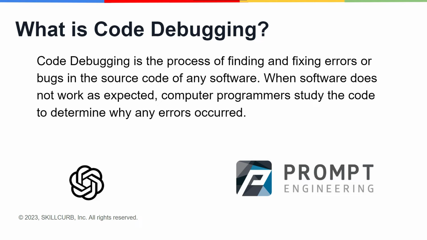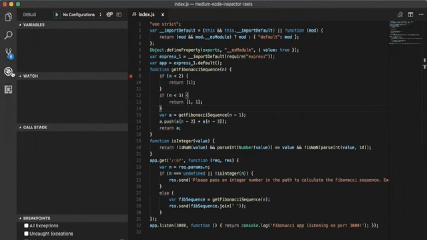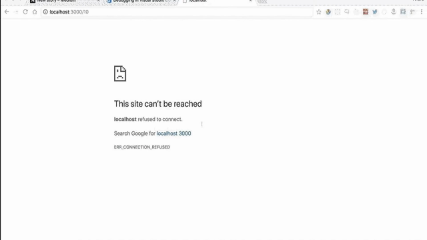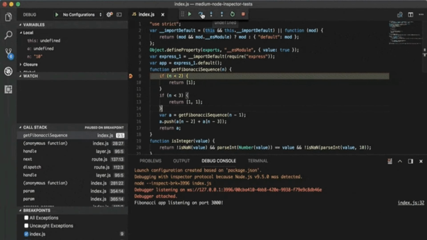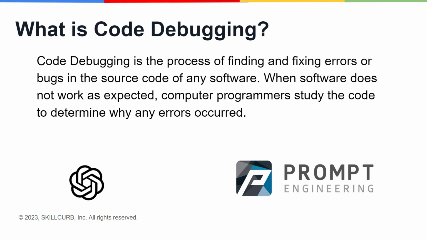Code debugging is the process of finding and fixing errors or bugs in the source code of any software. When software does not work as expected, computer programmers study the code to determine why any errors occur. This is basically a very easy concept to understand, but that's not why we're here. Today I'll demonstrate exactly how we can do that using ChatGPT and using different prompts.